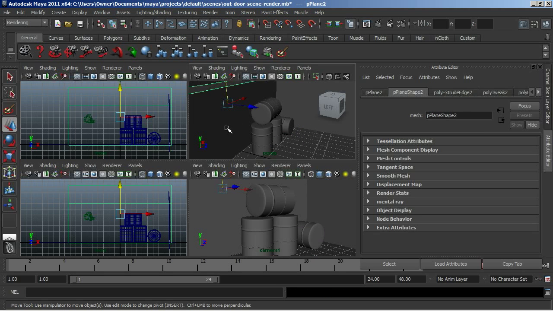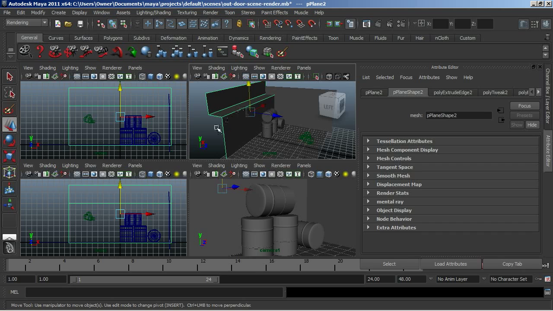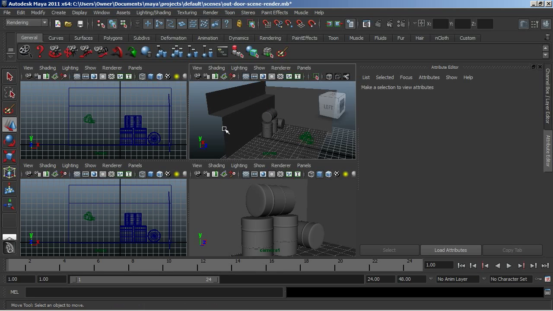Now, Mental Ray by itself can be kind of confusing and a little tricky, so that's why we're going to cover some of the basics here. The first thing that you want to do is make sure that you have no materials on any of your objects in the scene.